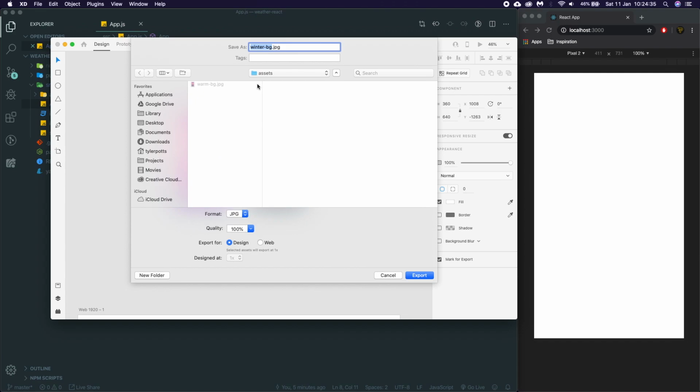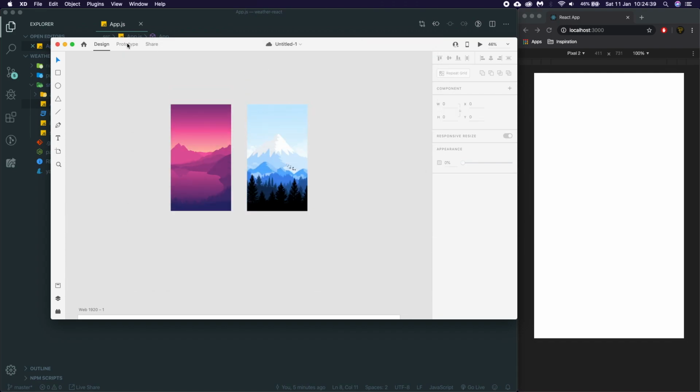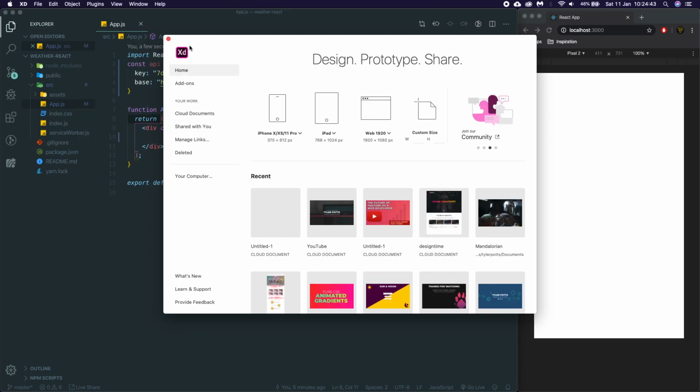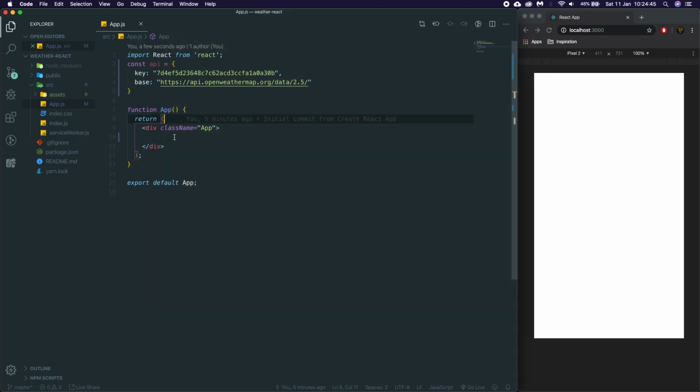Good. Now we're going to export the cold one. So we're going to say cold background.jpg. And now we just close this, and I could just discard that. Nice. Perfect. So we have those open and set. I'm going to rename the app from App to app because I preferred lowercase in the name. And then inside of it, we're going to have a main tag.